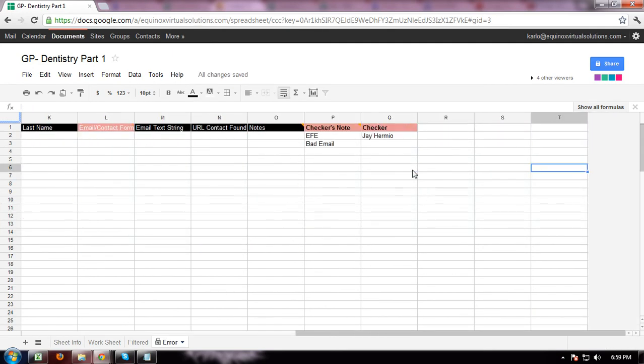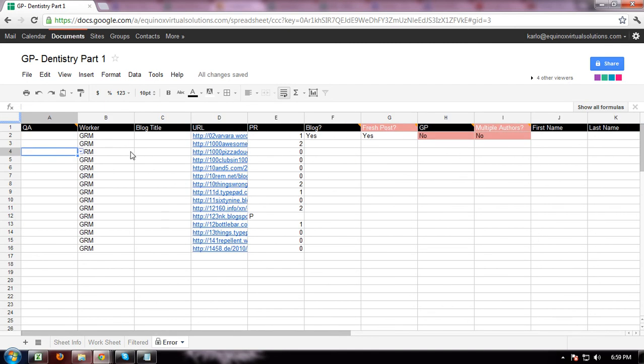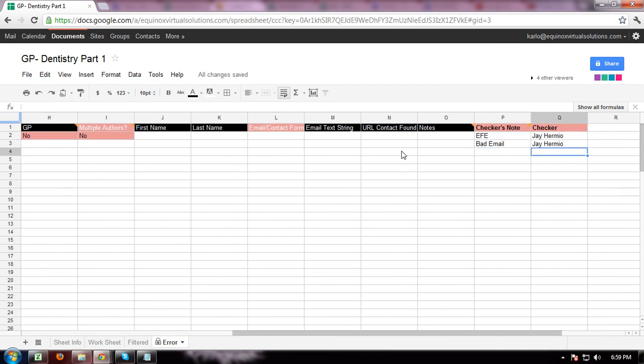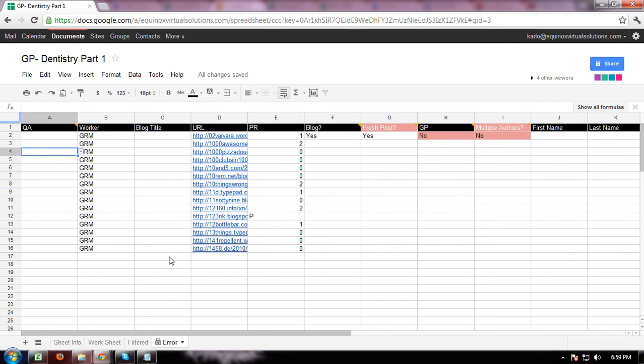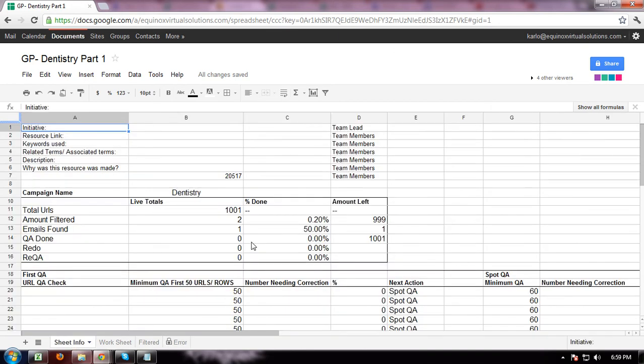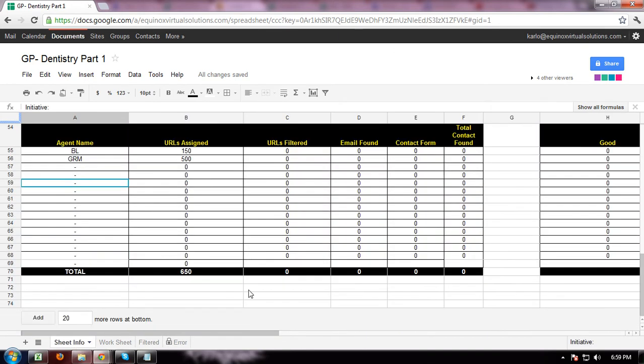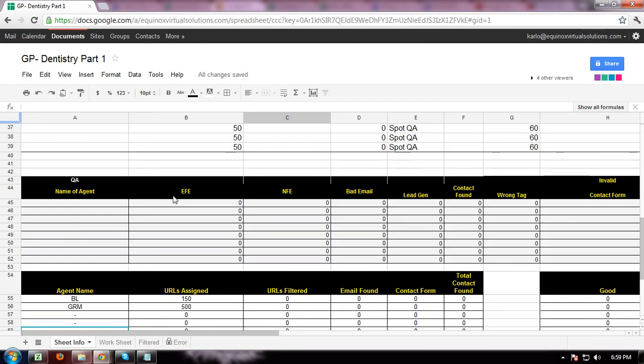So now, as soon as you're done with that, this is a protected sheet. No one can change it, but your agents can see it. So all the details, or all the errors made by your team, will be here. Now, all those will also be tabulated in the new sheet that we have created somewhere here.